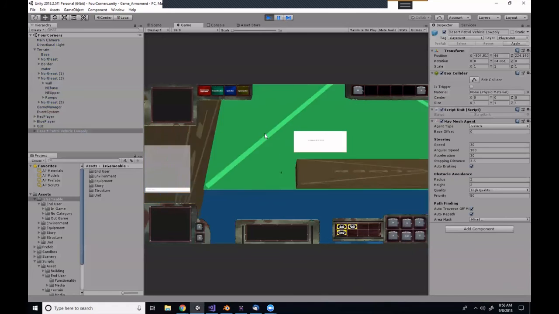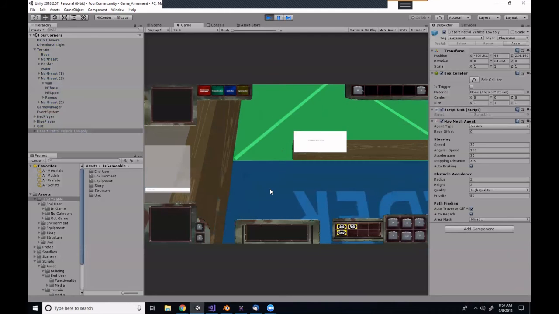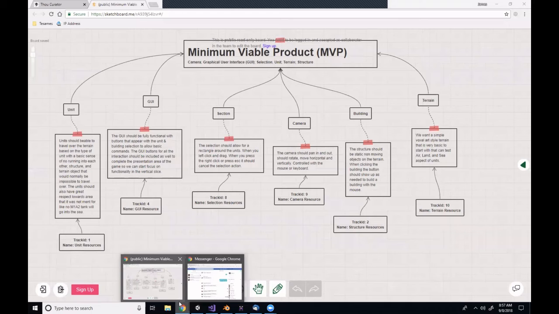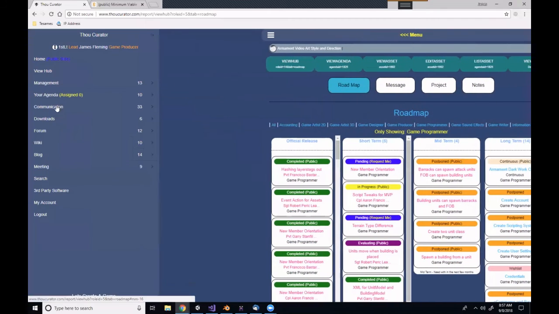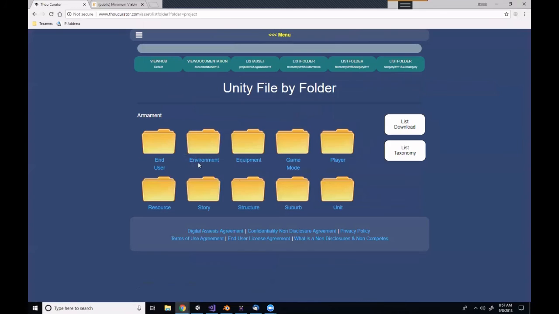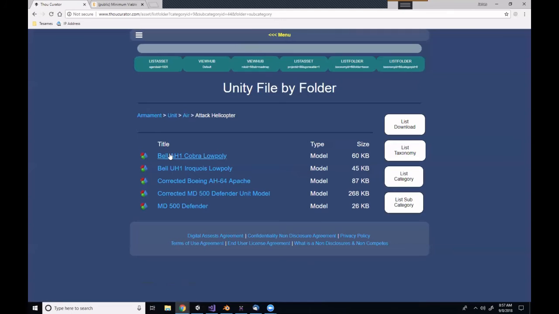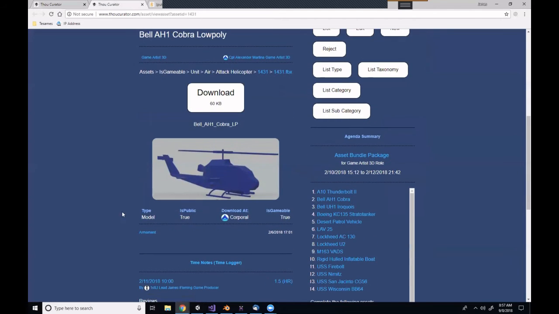Robert, will you make an agenda for creating water assets only and one for creating air assets for programming? We can use some of the assets that we have on the website. Let's take a look real quick just to make sure. But we should have planes already. Plane or helicopter, either one will do. Yeah, so we got an Apache here that we can use, or just a Cobra.